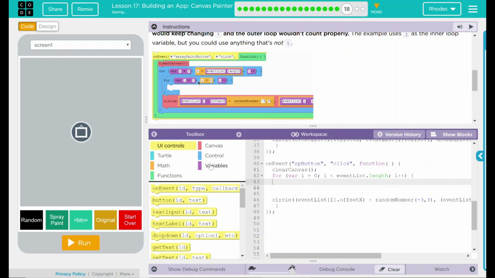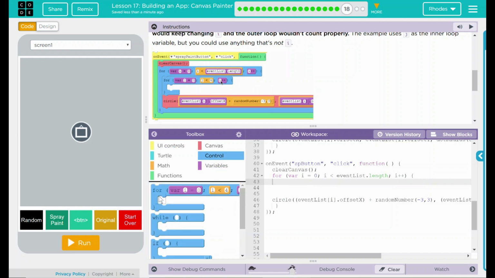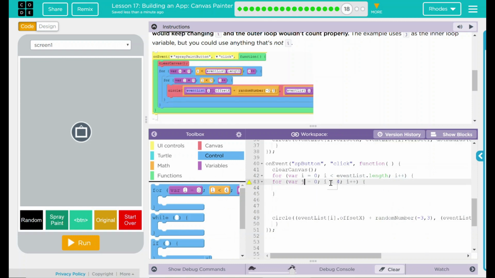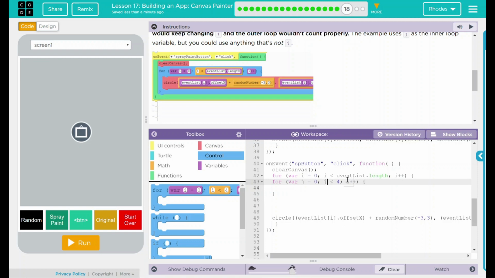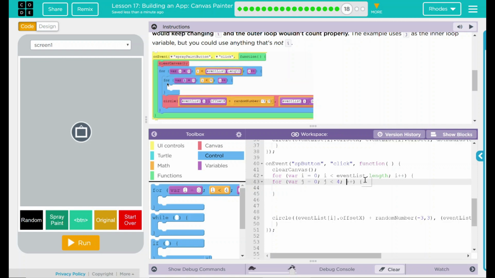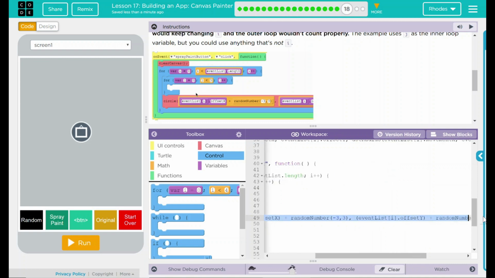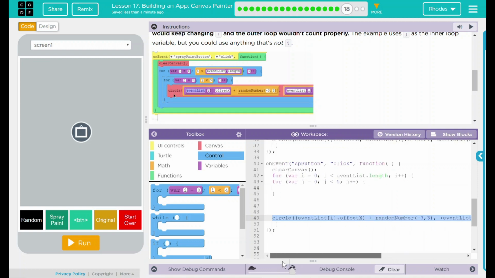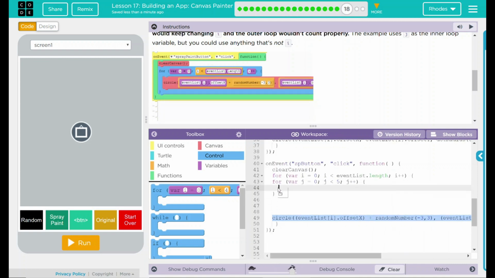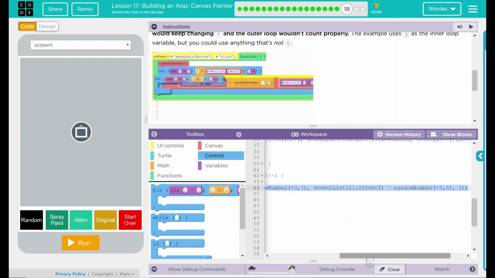Add some space. Go to our control and drag in another for loop. So we're nesting this one. Remember to change all 3 of the variables. I am just going to use j because that's what code.org used. We're going to change the number of loops from 4 to 5. And then we are going to drag this whole circle code into our new for loop.